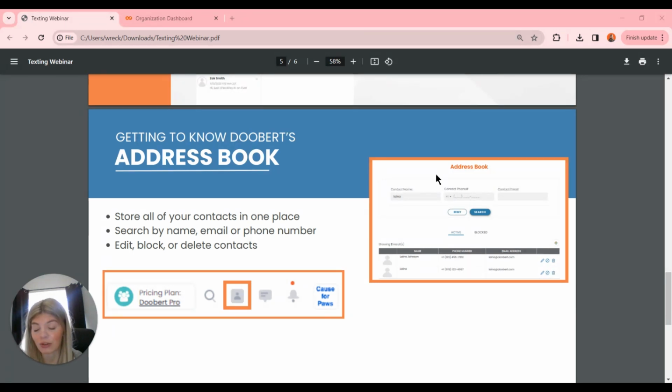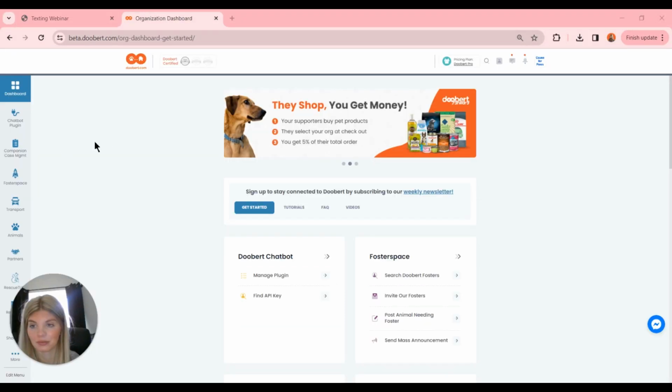It's a really great resource if you know what you're looking for. And then here you also have the ability to edit, block, or delete any of your contacts if you need to. So that is all I have for our slide, and now we're going to jump into the system.